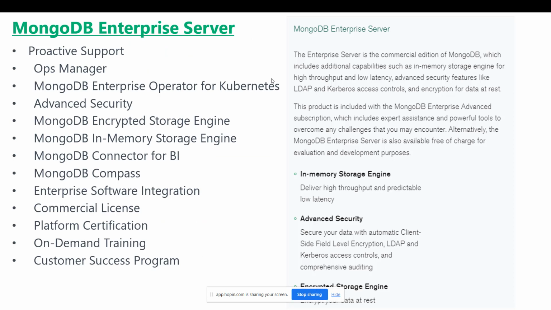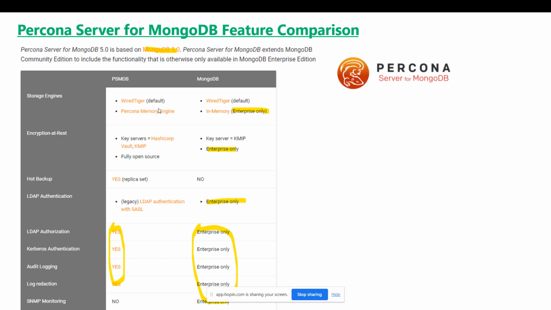Again, we have the Community Edition, but there is also the Enterprise Edition, so you have MongoDB Enterprise Server. The advantage is that you have the in-memory storage engine, which is more efficient, and advanced security. I should say that we have another flavor of MongoDB, which is Percona. You can see here from the site the difference between the Percona version and the MongoDB versions. Open source, it's not free. It costs money. So you can see the difference.